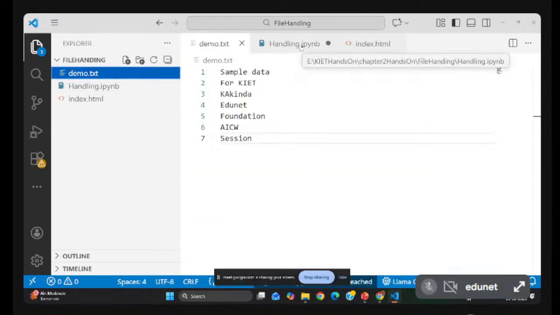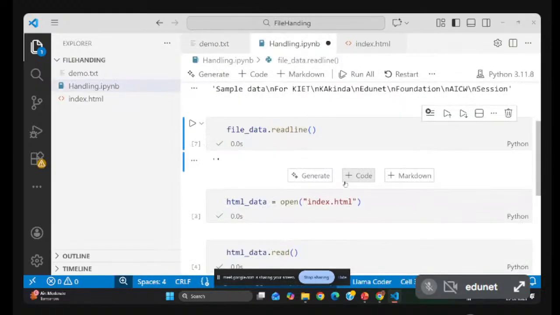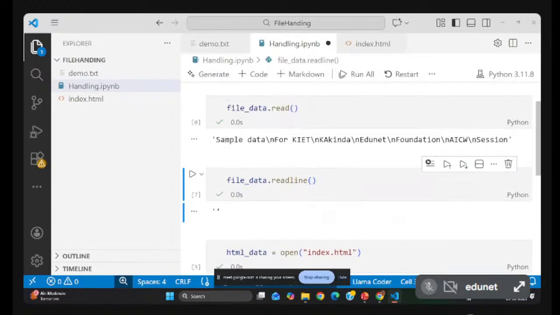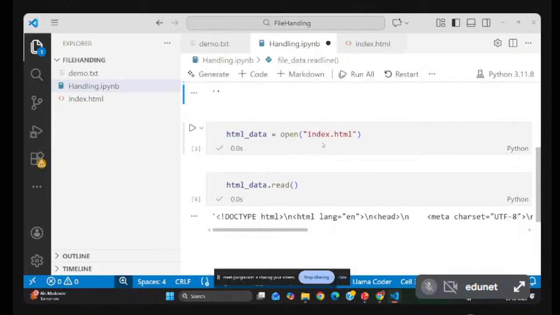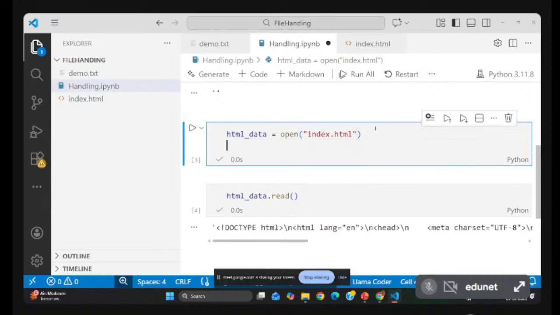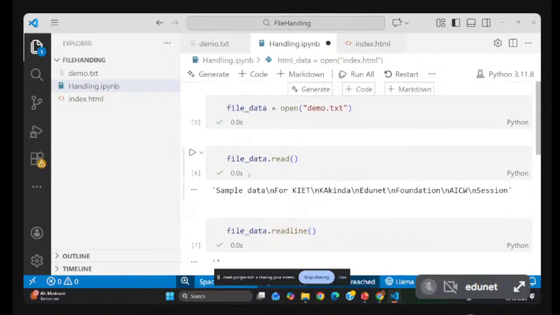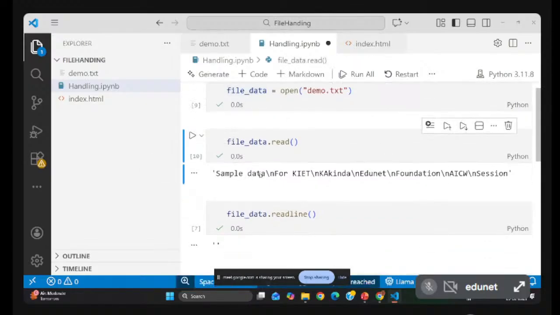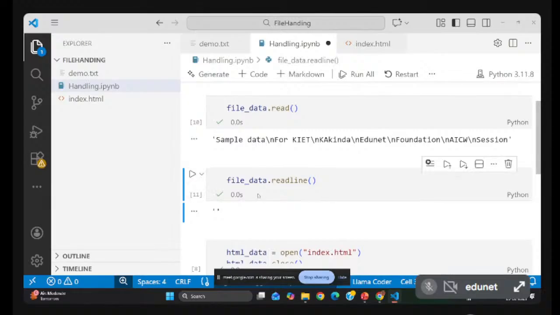What is the problem? We need to close the file. So I am just closing this HTML data with data.close. Okay. Now I am opening this file again and now I am going to read the file.